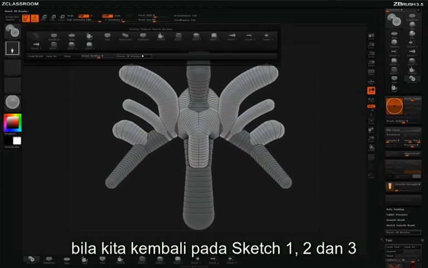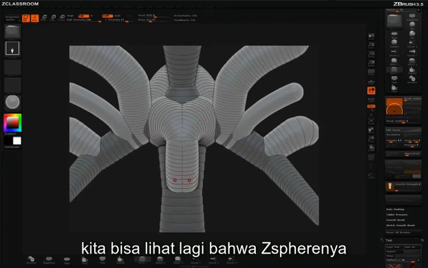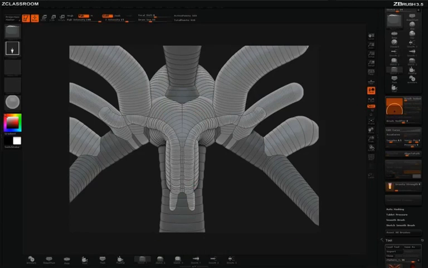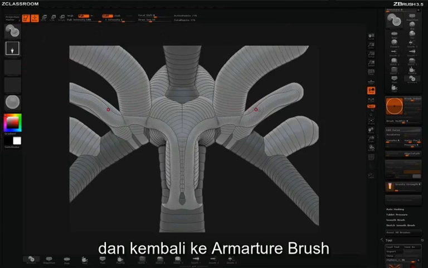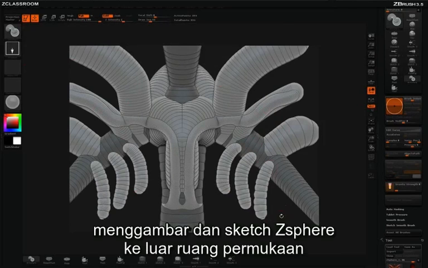If we switch back to sketch 1, 2, or 3, we can again see that these Z-spheres are following the contours of our surface. And then back to Armature to simply pull and sketch Z-spheres off into space.